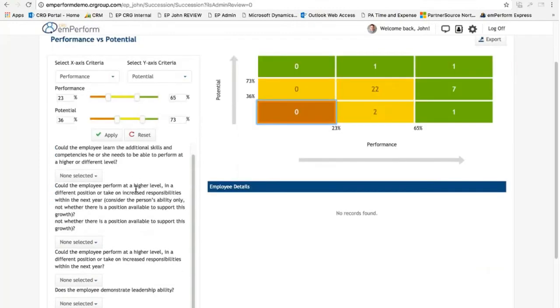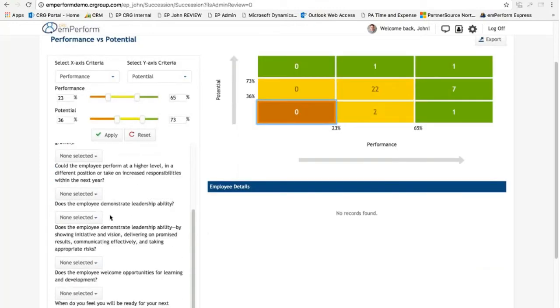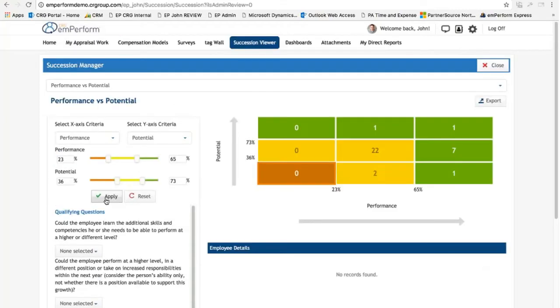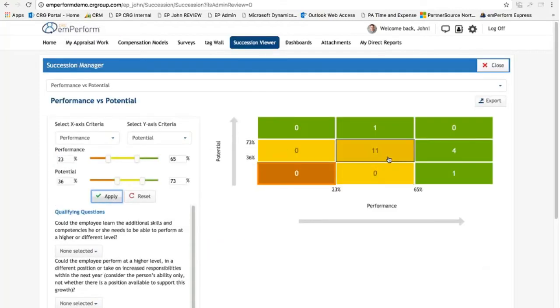You can put filters in here as well. So let's say we have some qualifying questions. Does this employee demonstrate leadership ability? Well, I only want to see people in the box who rated yes. Click yes, and all of a sudden we have 11 people in the middle, not 22.